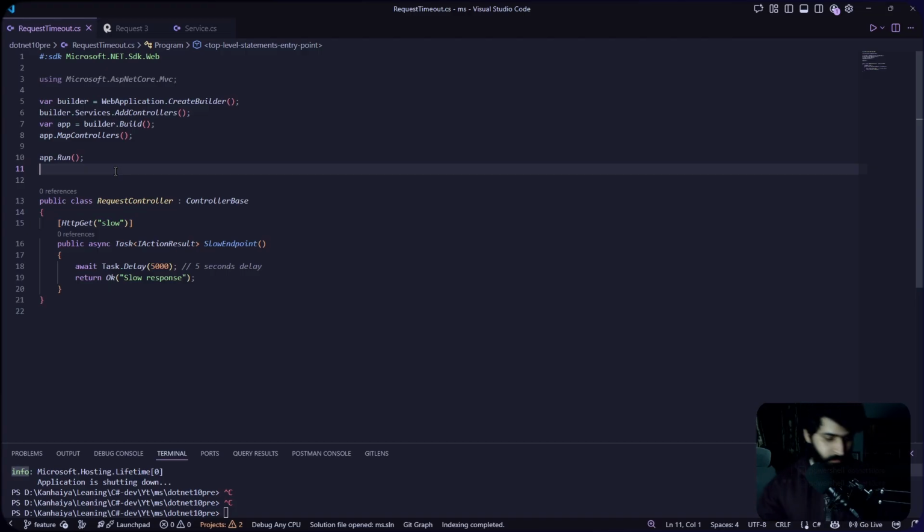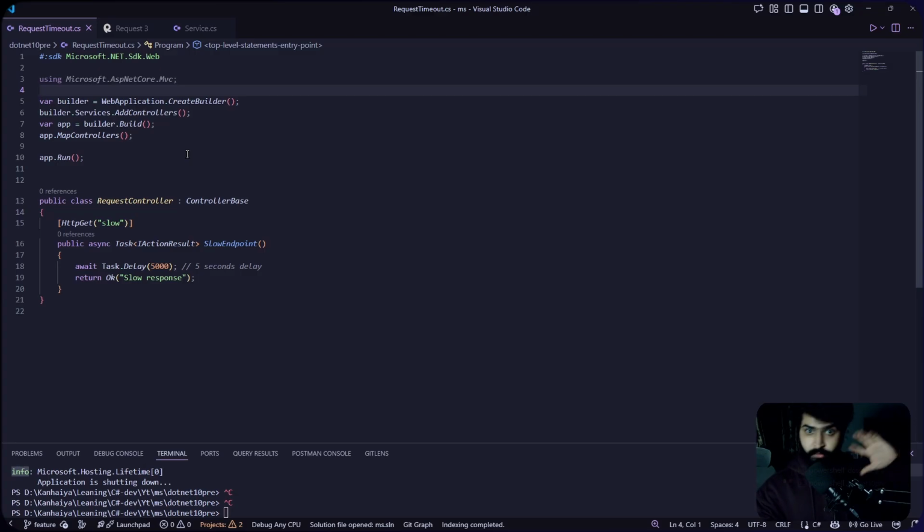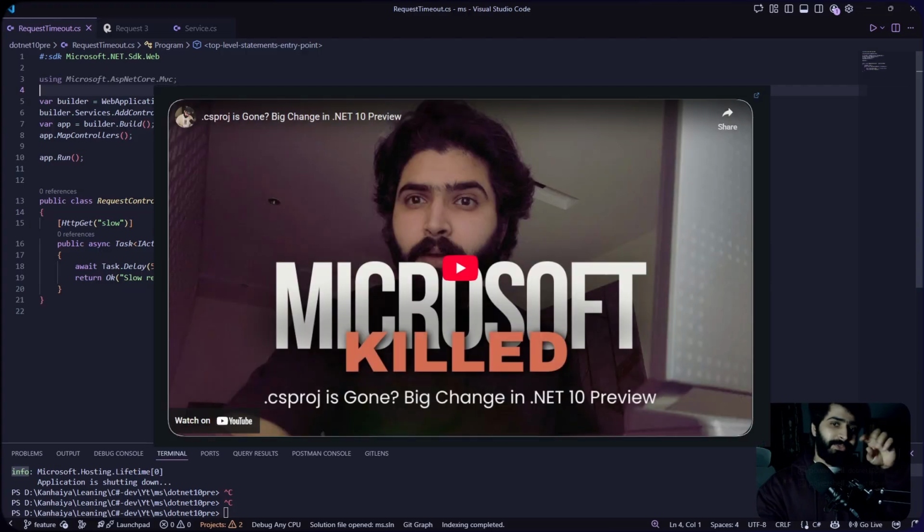With .NET 10 onwards we can just compile a single file, and behind the scenes it does all the job. If you don't know about this, I already have a video on my channel that I published a long time back. Just go and check it out. It's flashing on the screen right now.